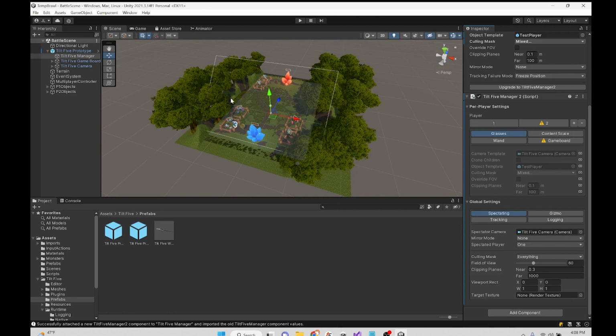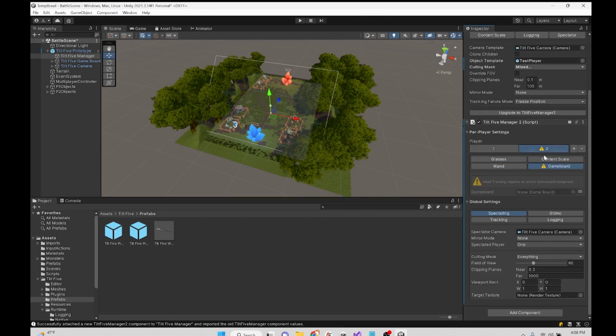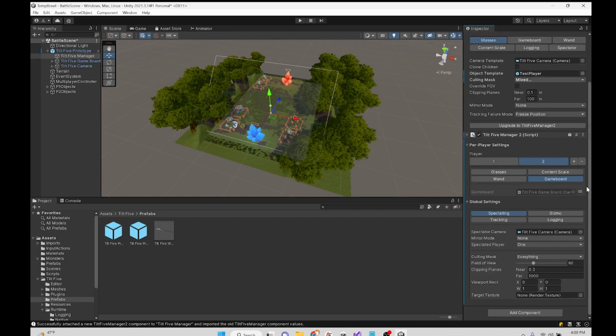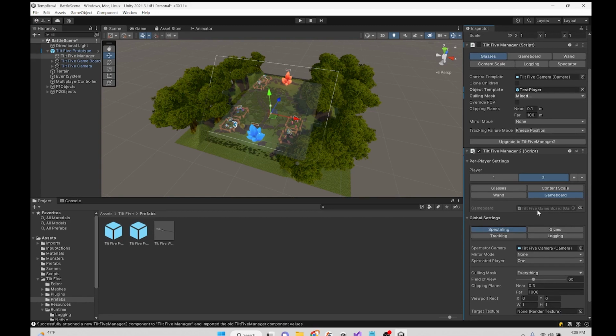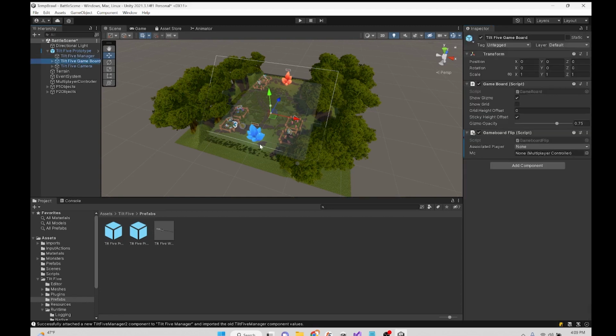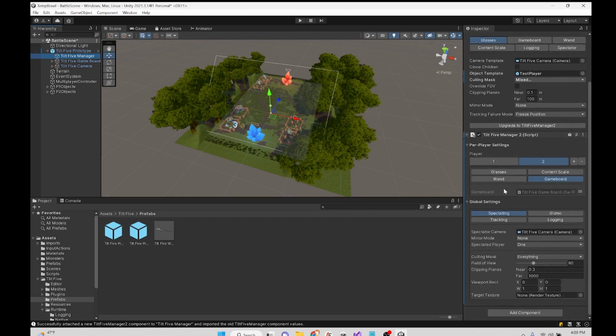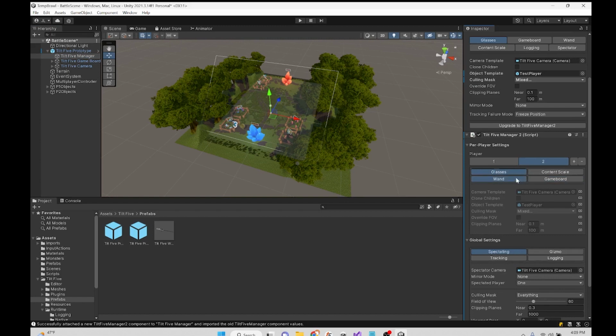So as soon as I set it to 2, looks like we have a small error here. It just wants to make sure it has a game board that's matching the proper game board here. So I'm going to make sure that it's matching the Tilt 5 game board object that's already on this prototype. As soon as I've set it to 2 players here, you'll notice all of the values have copied over from the first player, and all we need to do at this point is hit play.